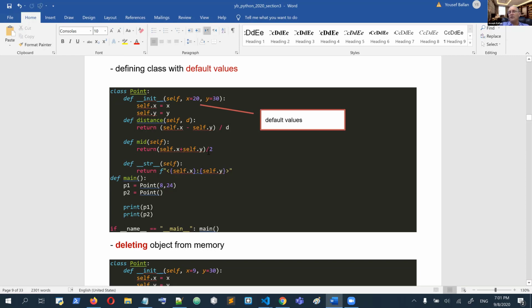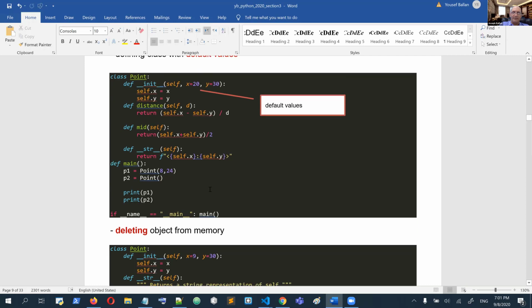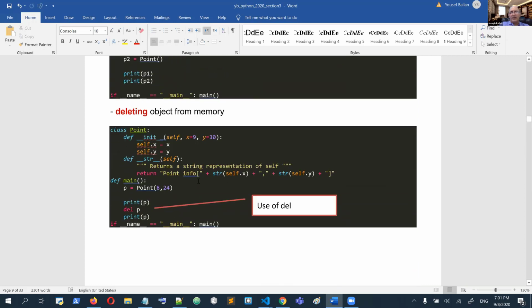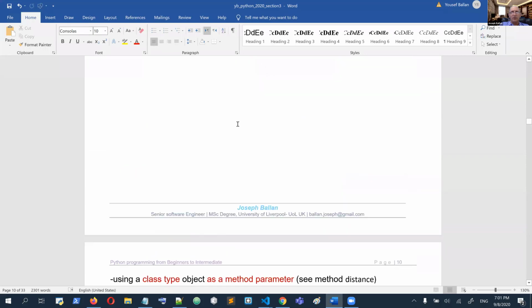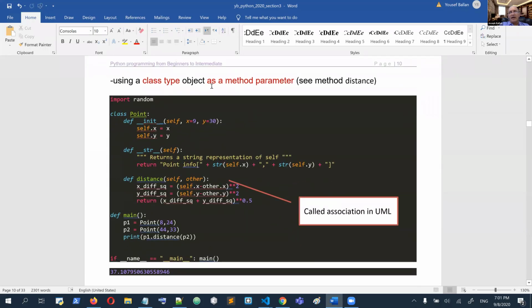Let's say you want to work with some network connection and your default is your host, okay? Deleting object, I mentioned that, so there is nothing new here. A class type as a method parameter, this is also what I explained: I can write a class that can handle a lot of methods, particularly methods that can take a parameter of the same class.